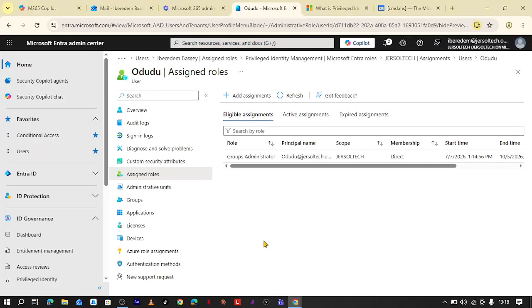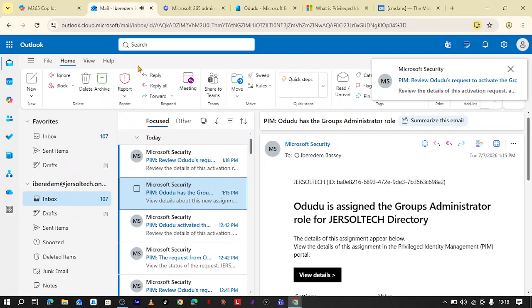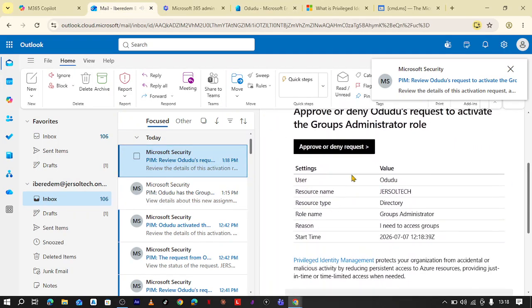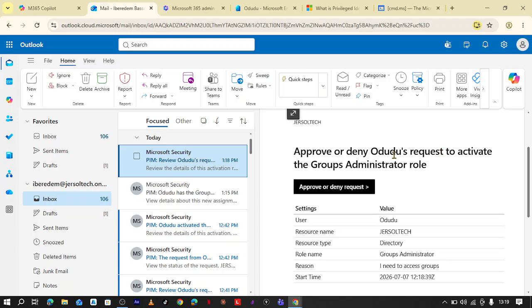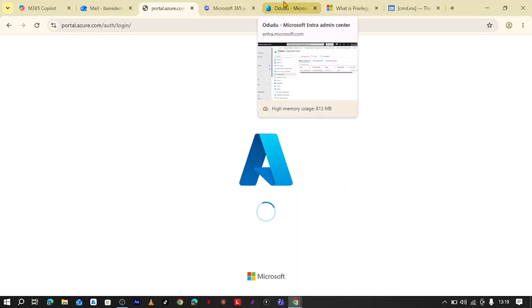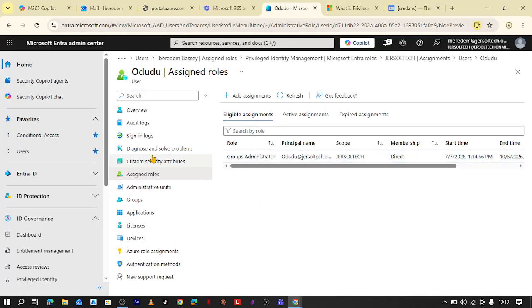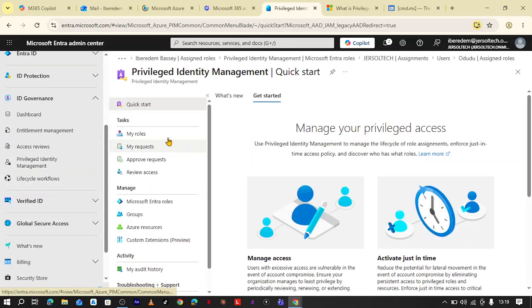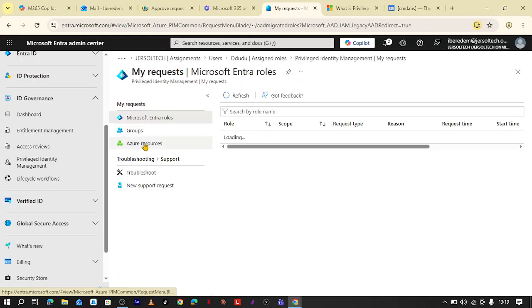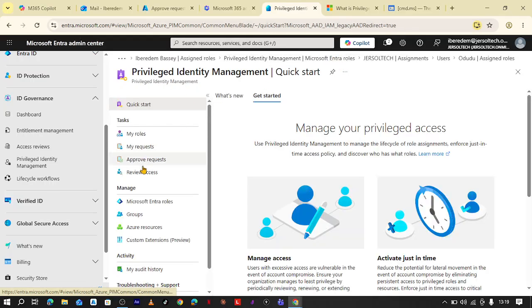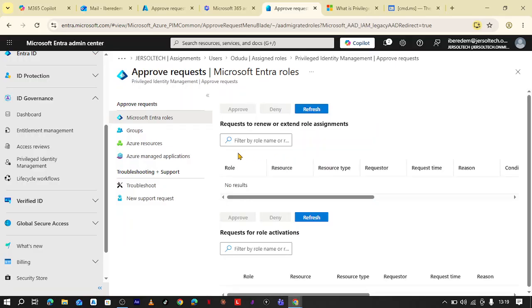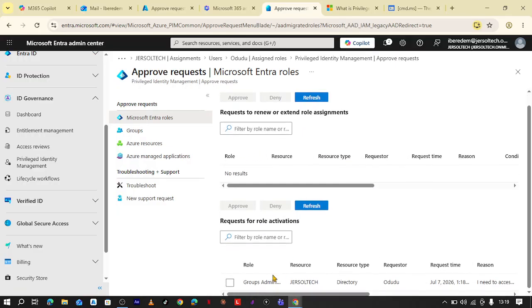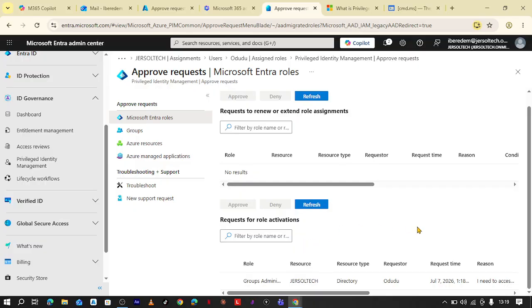So if I come in here to my main tenant, I receive a mail saying this guy has requested to activate the group administrator role, and I can approve or deny Ududu's request. I can click on approve or deny here and go there directly, or I can come to my Entra admin center, go to where we have my PIM, and go to where we have approve requests. On that approve requests page, this is where I get to see the requests that are pending and need to be either approved or denied.